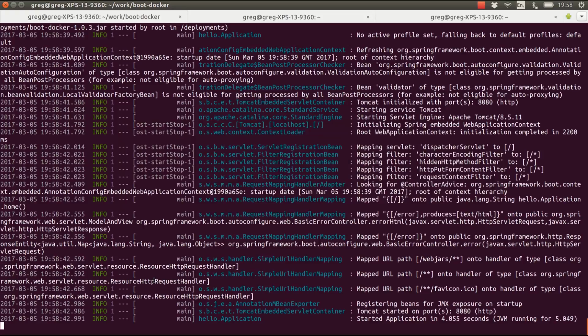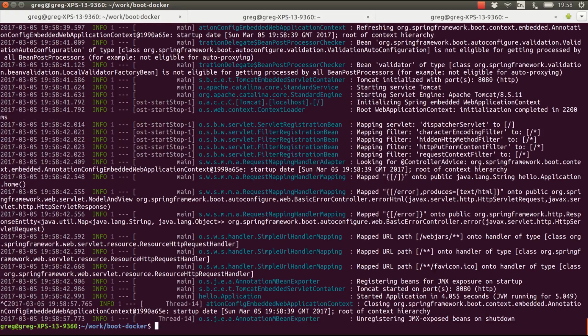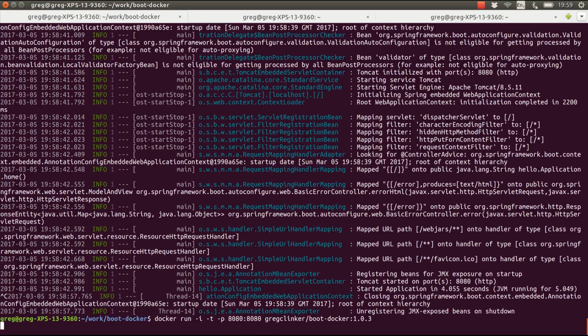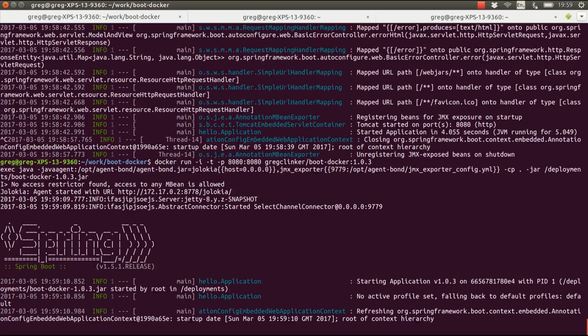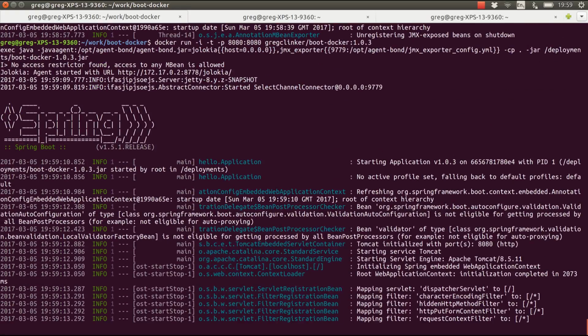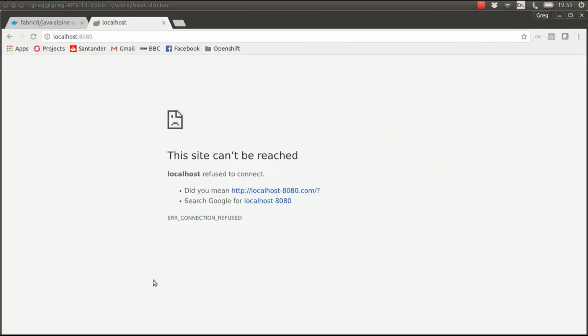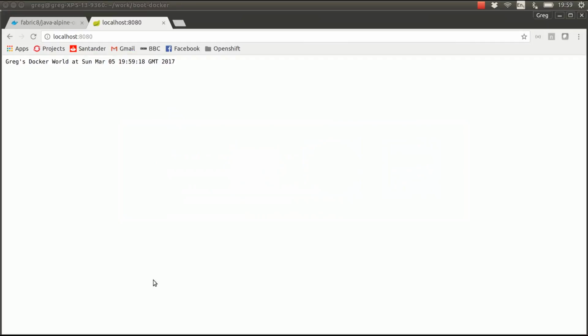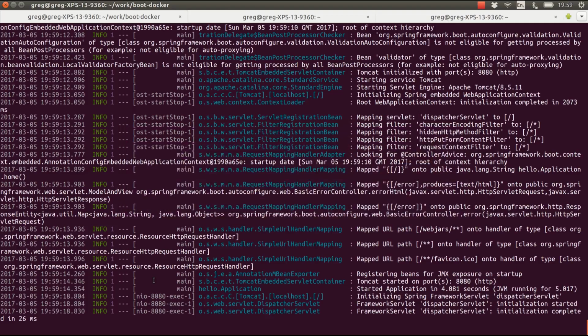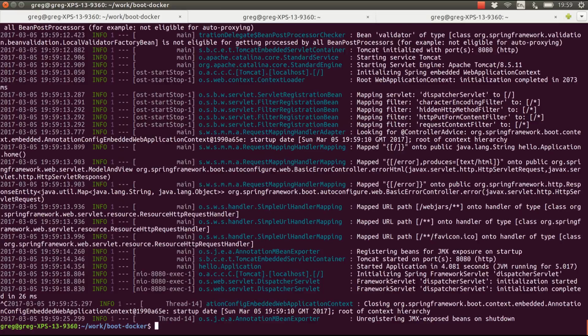And the reason it can't be reached is because we didn't expose any ports. Let's stop that, and this time let's specify some ports with the port command. So we want to expose 8080 from the virtual machine to the outside world at 8080. So we can run that again. This time it will expose the ports. Start it up, and we can refresh, and there is the Docker container running with the ports exposed to the outside world, or outside of the virtual machine.